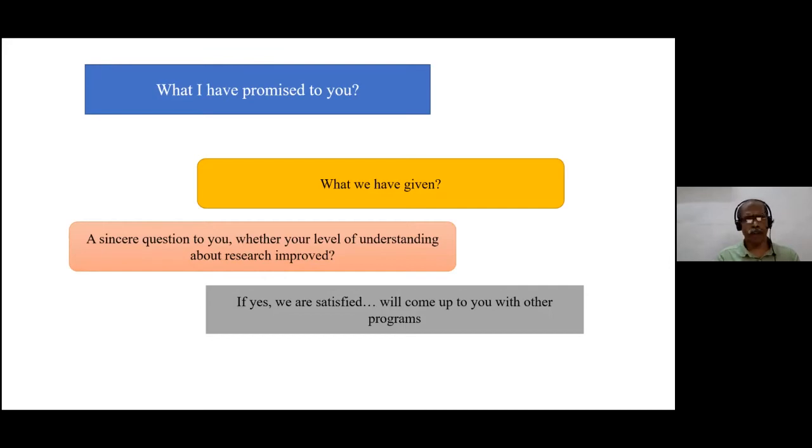But you, my dear friends, if you are satisfied, we definitely will come up to you with other programs. I have a lot of ideas for improving the research capability of the faculty and research scholars in the field of commerce and management. So definitely we will come up with some programs, but you don't expect programs immediately from our side. Okay.